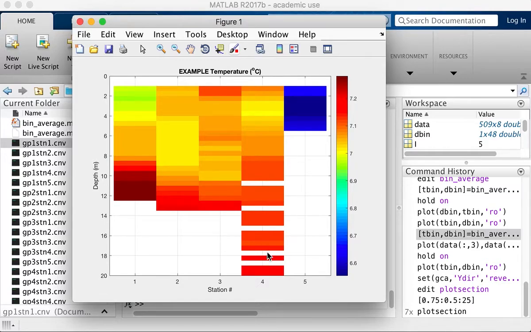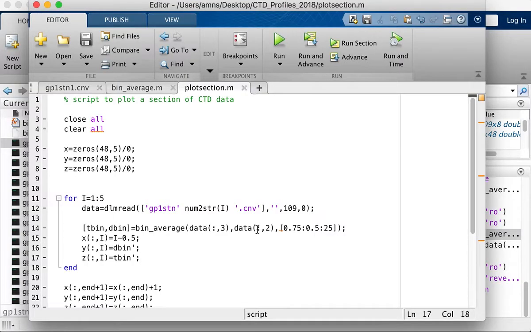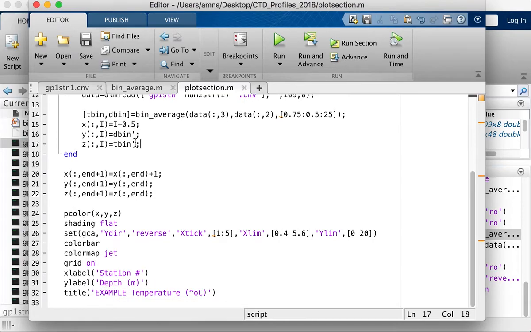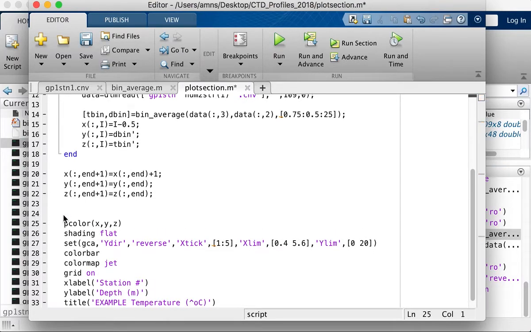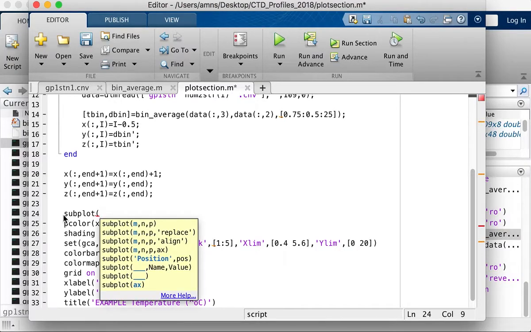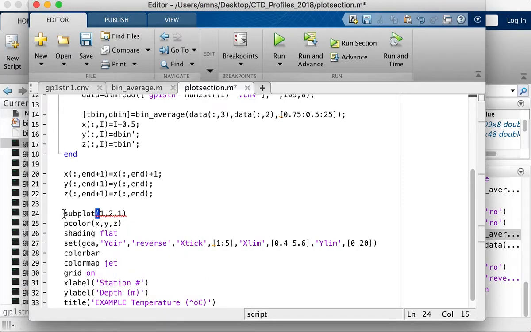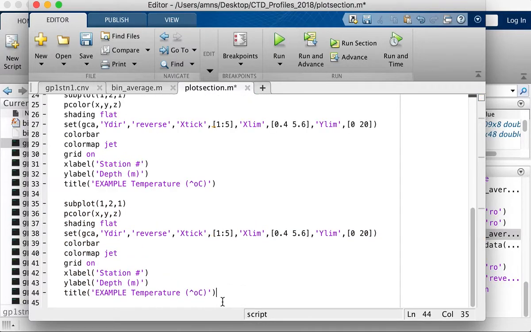Okay, so we've created this version of the plot. The next thing we can do is create a second plot using a contour function rather than this pcolor function, just so you can see how else you could display this data and what the pros and cons are of this. So in my plot section, I'm going to turn this into a subplot, and I'm going to say I want 1 row, 2 columns, and this is column 1. I'm then going to copy this entire section here and then paste it.